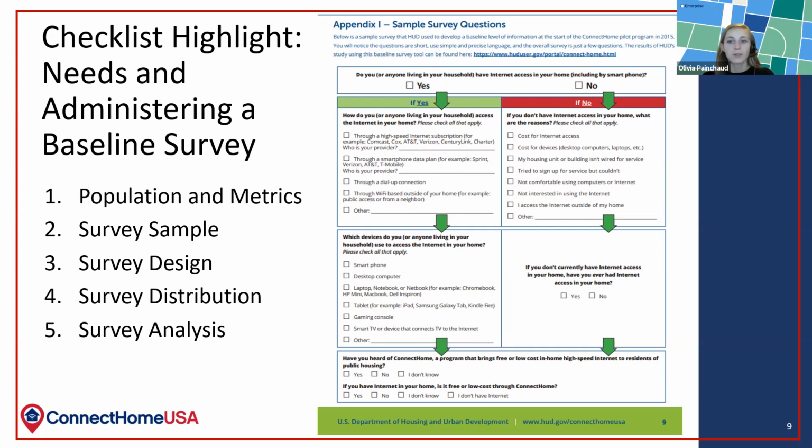On the screen in front of you is a sample survey that you and your core planning team may customize to fit your community. As you can see, the sample survey addresses these important points in a very simple way. The questions are short, the language is easy to understand, and the questions are precise.